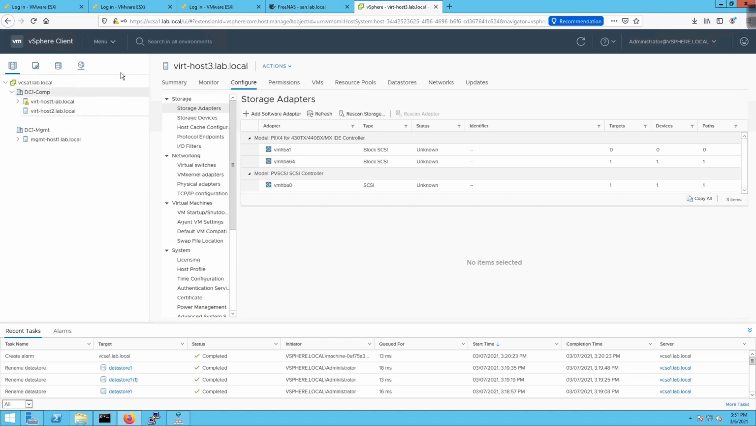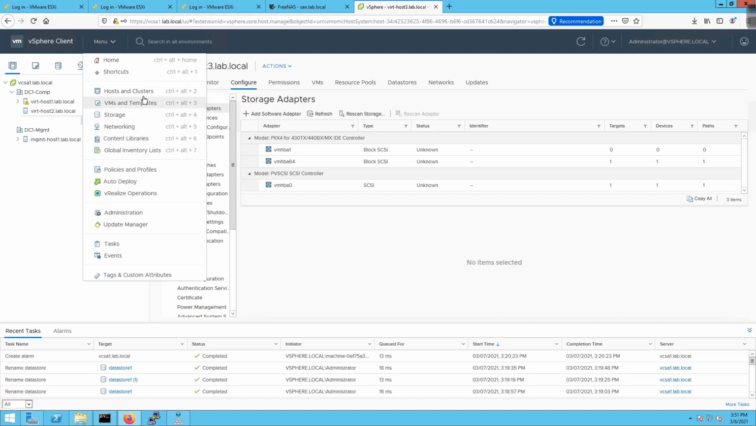Now, a little bit of additional detail here for you in case you were wondering. If you click up here on menu, you have a lot of different additional options, right? This one right here is hosts and clusters, or I can click right here, or there's a keyboard shortcut for it. Same thing with VMs and templates, storage, networking. Content libraries is a way of sharing data between your data centers.